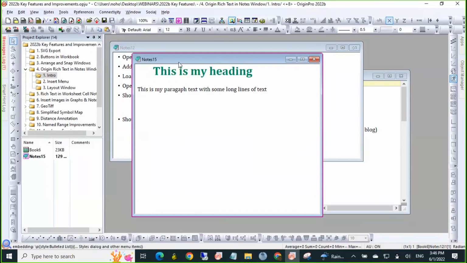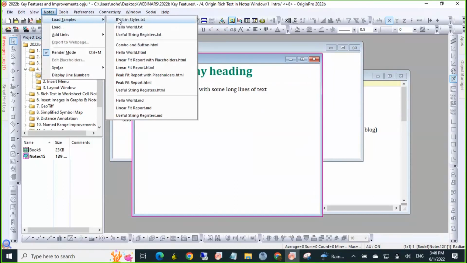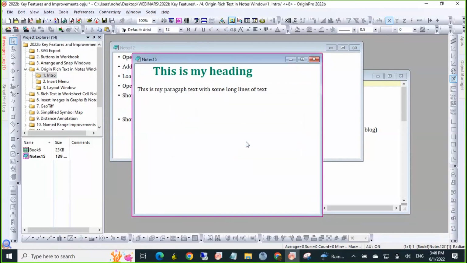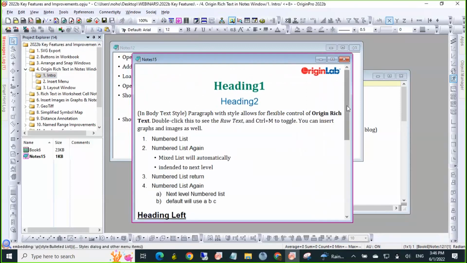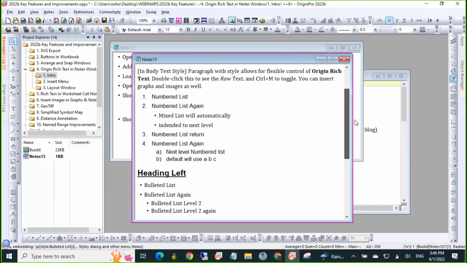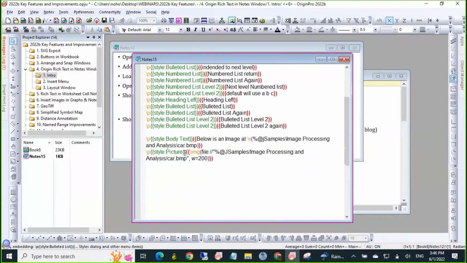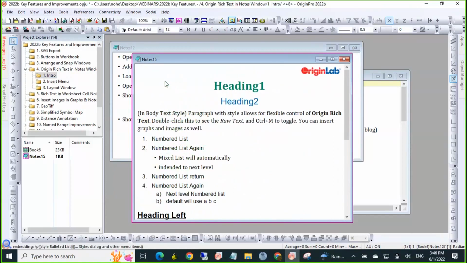I can go to notes window, load samples, and load this built-in styles.txt, for example. It's going to replace my text here. Then you can see this particular example gives you all possible formatting. If I double click, you can see there is numbering, numbered list, bulleted list, inserting pictures, etc. Many different options for creating your own notes inside of Origin. I'm going to show a few more specific examples with this.